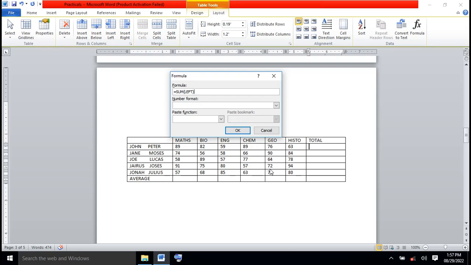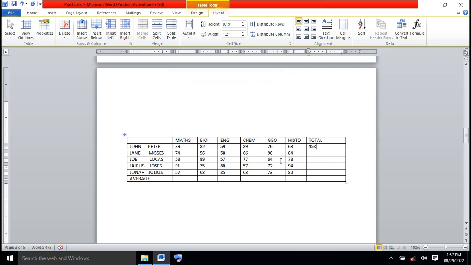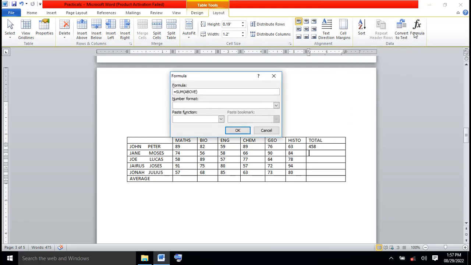Of course, Word is smart. It has a perfect guess. That's exactly what we want to do. So we click OK. And there you are. You have the total marks for that student. Let's do another one. You click there. Of course, where you want your answer, you make sure you are on the layout menu, and then you go to formula. And wow, something happens.